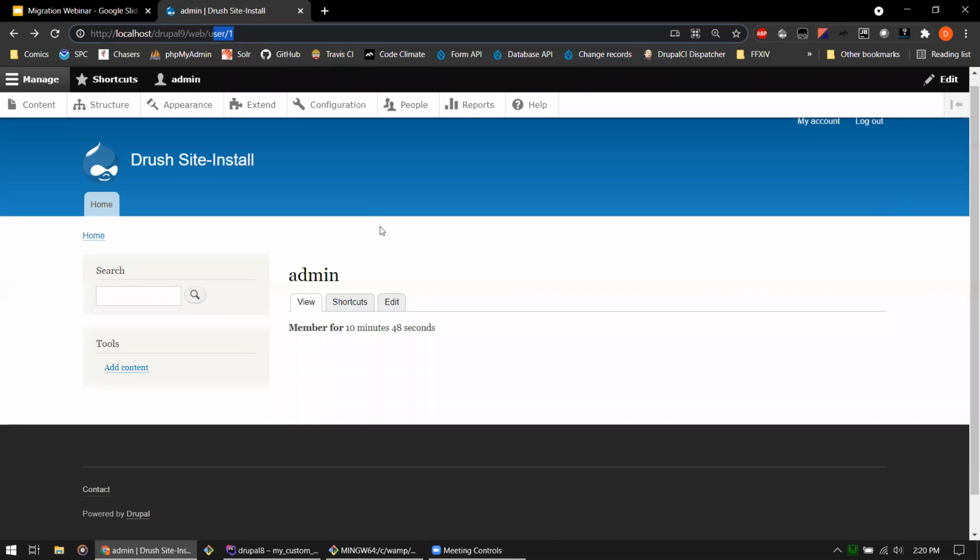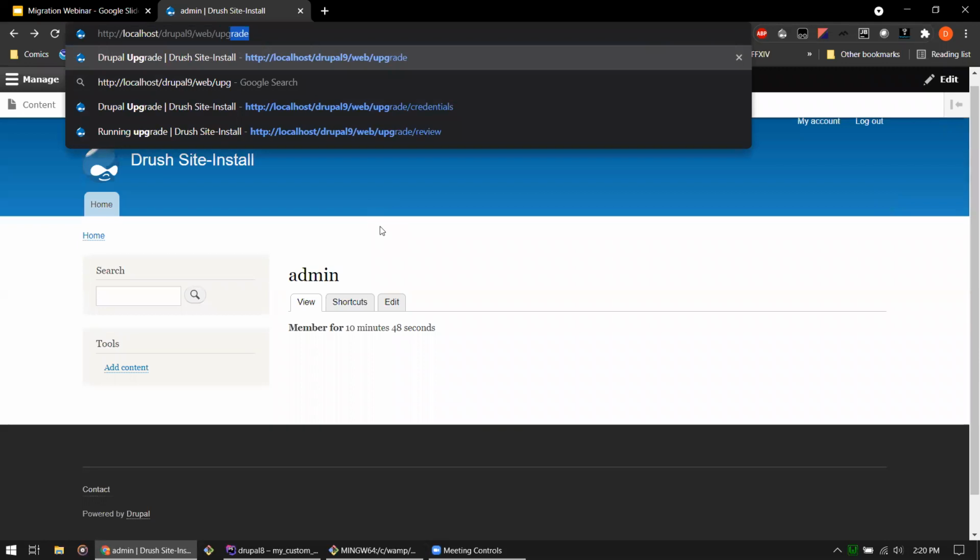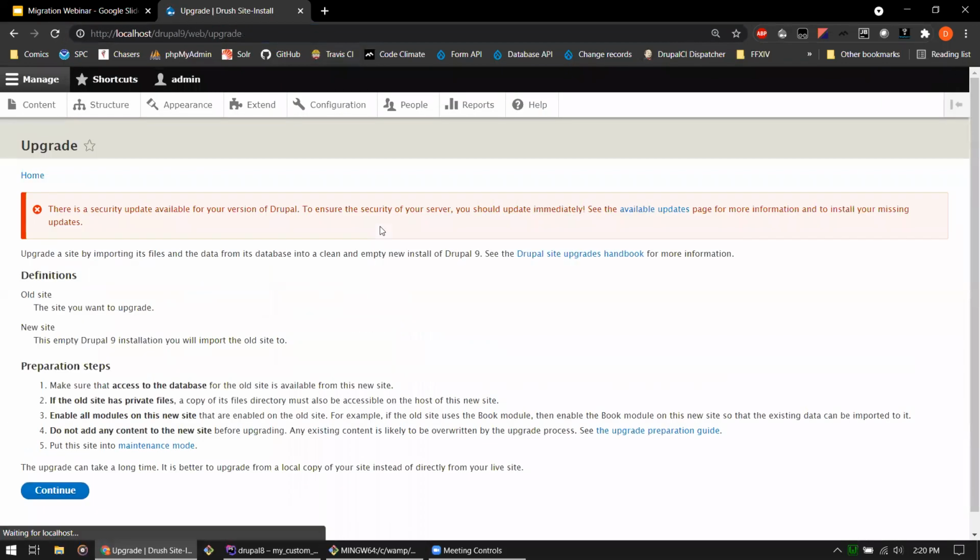The first thing that I'm going to do is go to the path /upgrade, and it will bring up this administrative screen. Ignore the security update warning at the top. It gives you a quick rundown of exactly what it's going to do, and advice, such as backing up the database and enabling all modules that need to be enabled on the D9 site. I'm going to click continue to go into it.